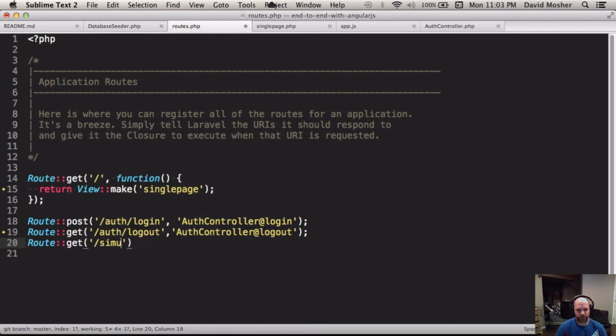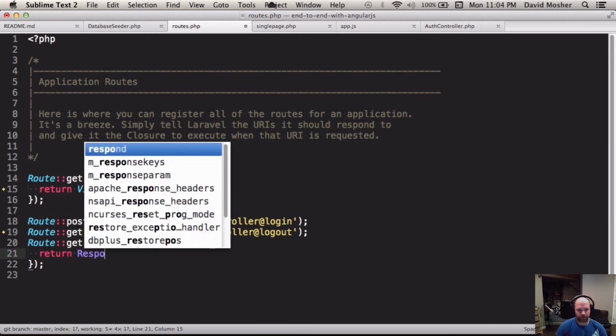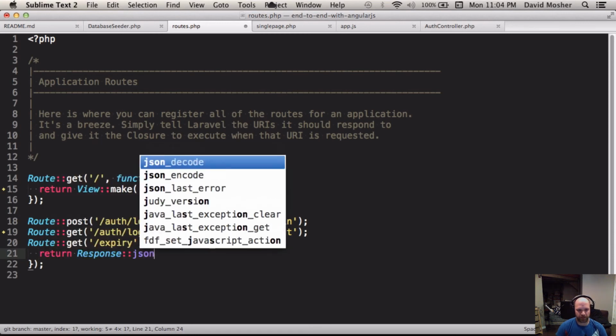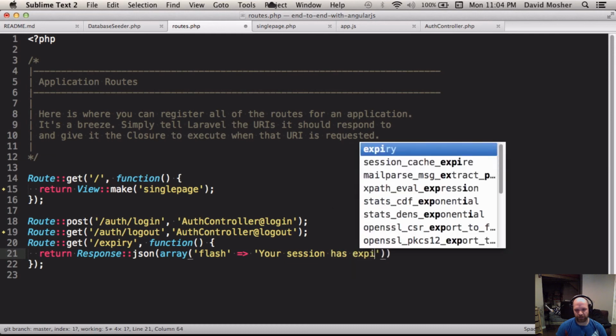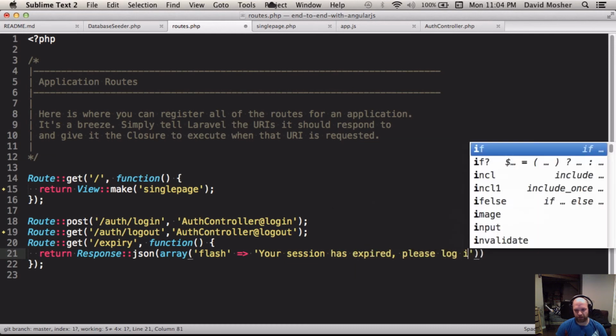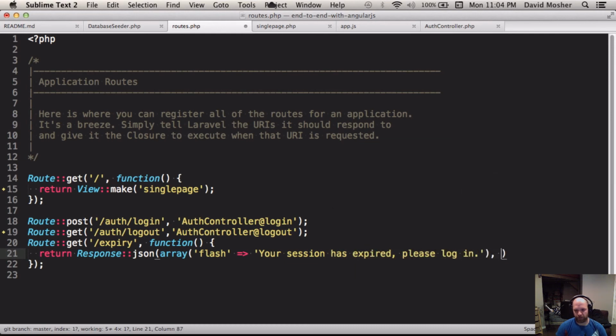Simulates, let's just call it expiry. And we'll just use a closure. And we'll return a response, again using JSON and an array. We'll have that flash: your session has expired. Please log in. And a 401 as the code. And that's as easy as it is to compose responses in Laravel.